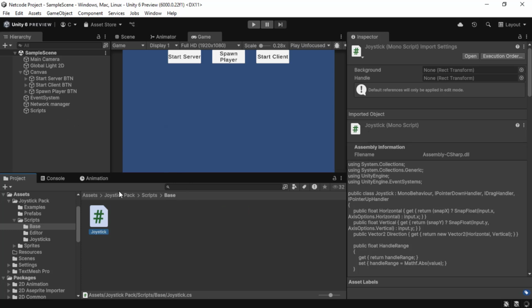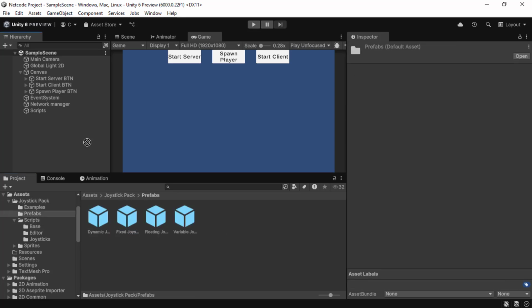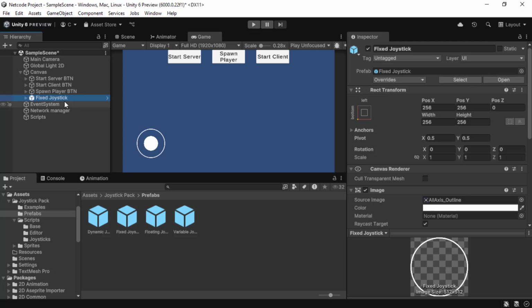Now add a fixed joystick prefab to your canvas. Rename it to movement joystick. Make sure there are no spaces after the last letter. Then duplicate it and make another fixed joystick and rename it to rotation joystick.